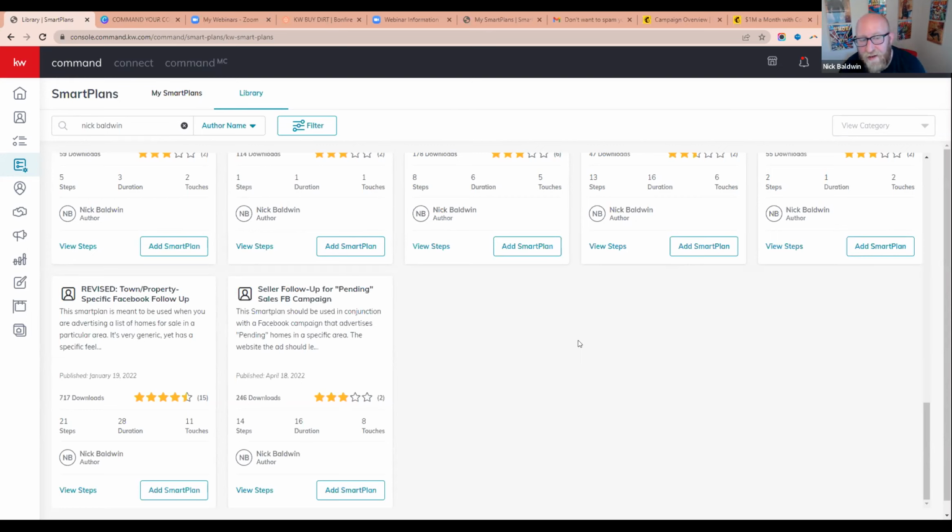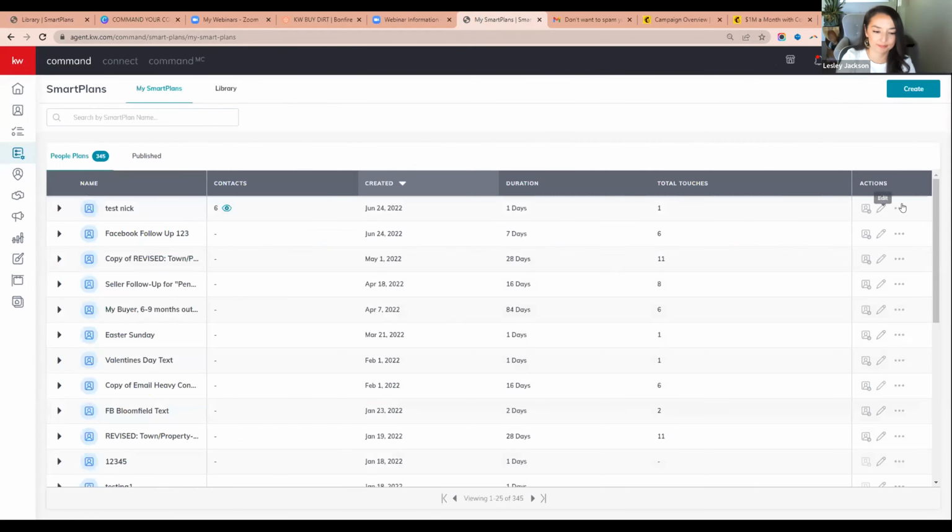You'll have to make a copy of the smart plan and then edit it. That's exactly what I had typed up. Yep. So I'm in Smart Plans and I go to these 3 dots on the right-hand side and I click copy, and then you can go and edit it and add the same people back to it for the next month.